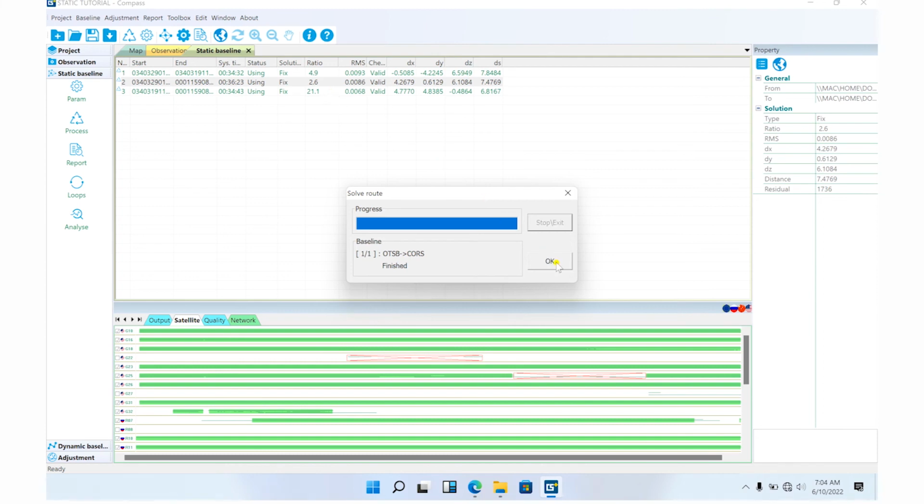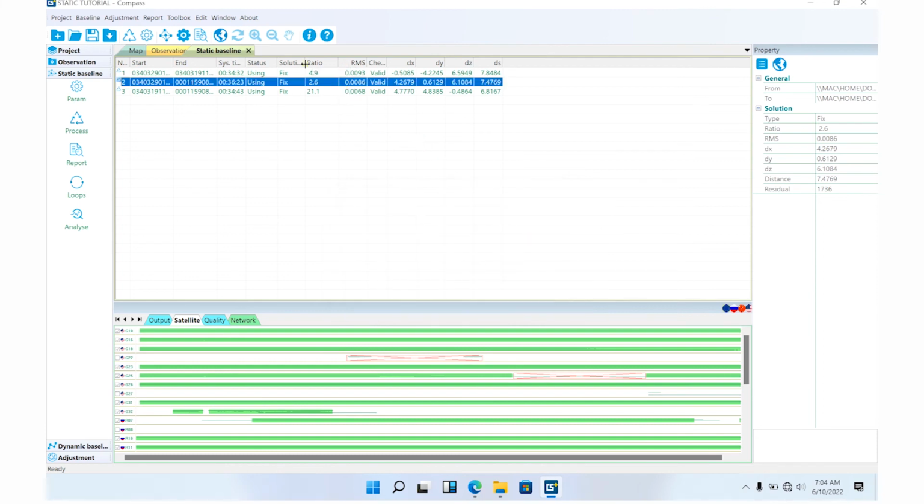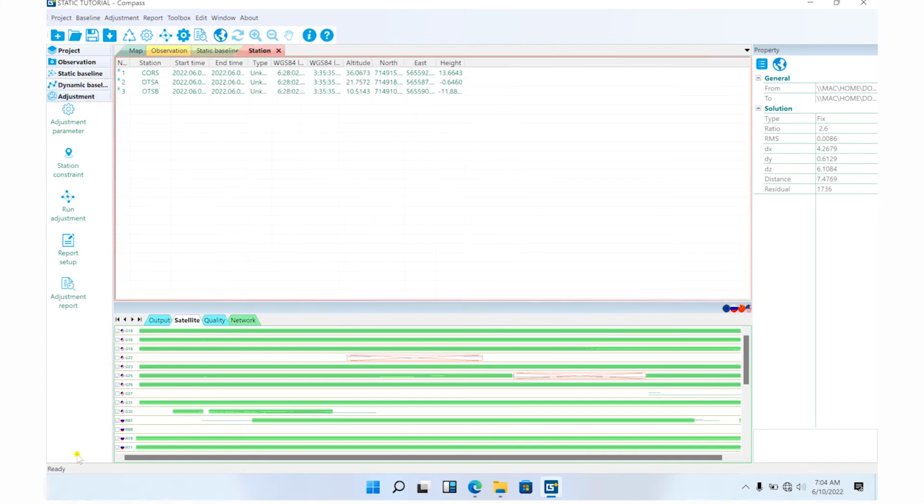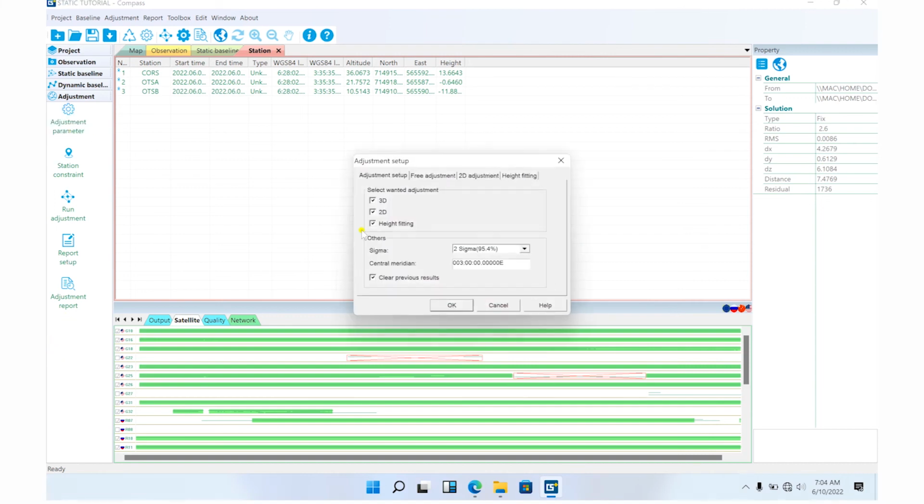Since we have a low RMS, we can go ahead from static baseline processing to adjustment. So take note of the steps from importing to editing observation data to static baseline processing, now to adjustment. First thing, we look at the adjustment parameters. If you are using WGS84 geographic coordinates, you use 3D. But if you are not adjusting on the WGS84 datum geographic coordinates, you use 2D and height fitting. 2D for X and Y, height fitting for your height, for Z.